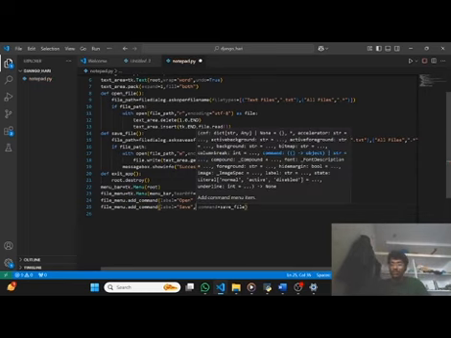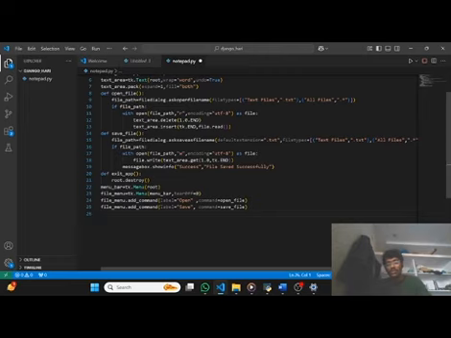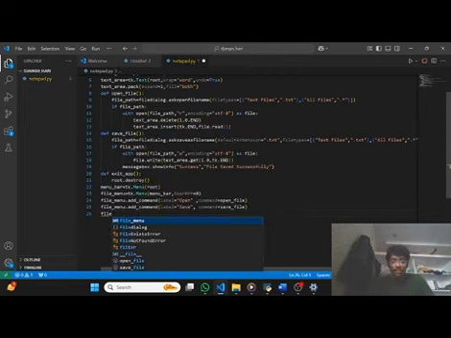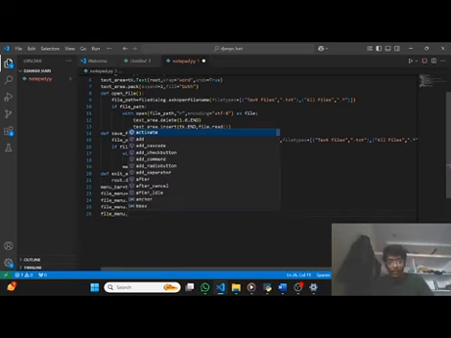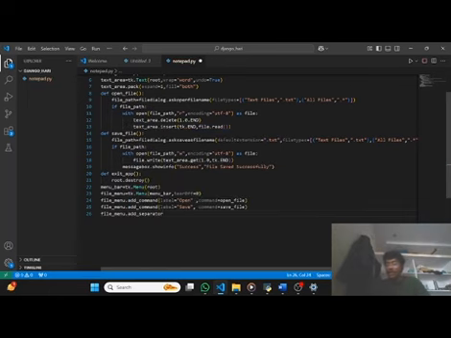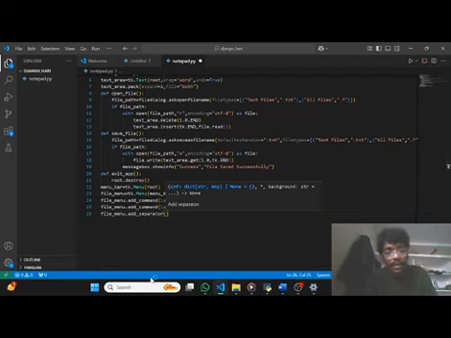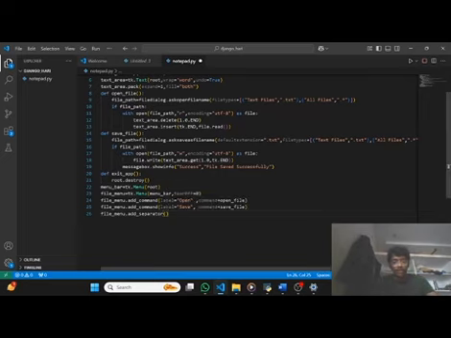Next, what is present next? I just want to add one separator here. So what is the use of a separator? Let me explain. File menu dot add separator. I'm adding the separator here because I created an open file button and a save file button. If I need to open a file, one button is present; for saving a file, one button is present. I want a separate line between opening and saving the file and the exit button. So I added a separator here.